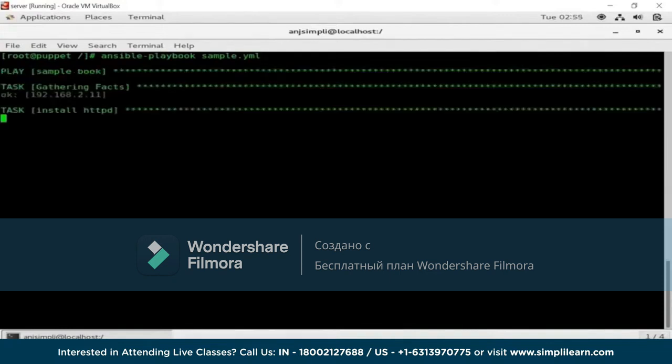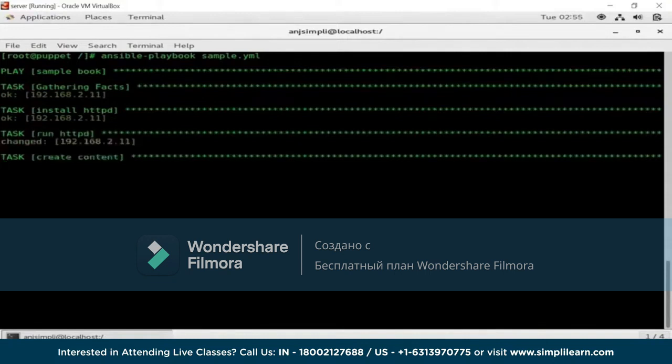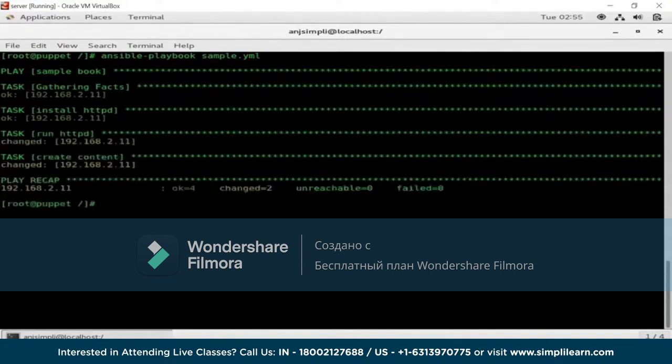Now, as your playbook is being sent over to the client machine, you can see that first the facts are gathered. That is, the current state of your client machine is first fetched to check what all is to be changed and what is already present. So the first thing is installing HTTPD. So our system already had HTTPD. So it says OK.